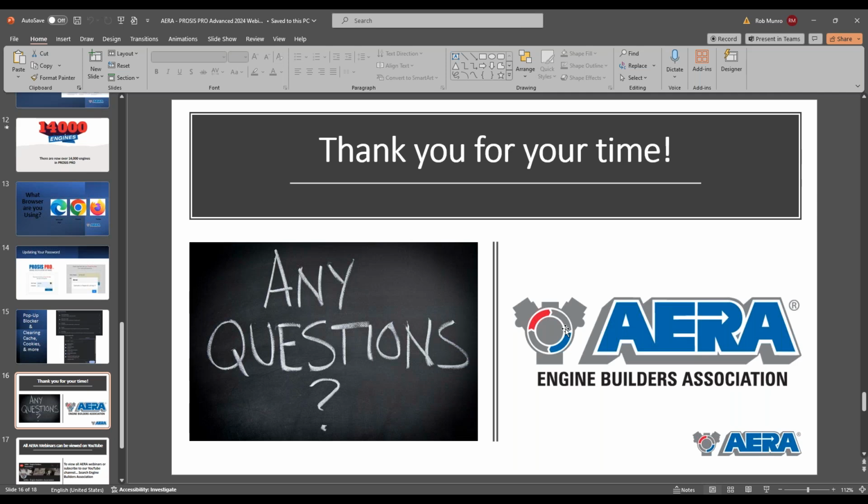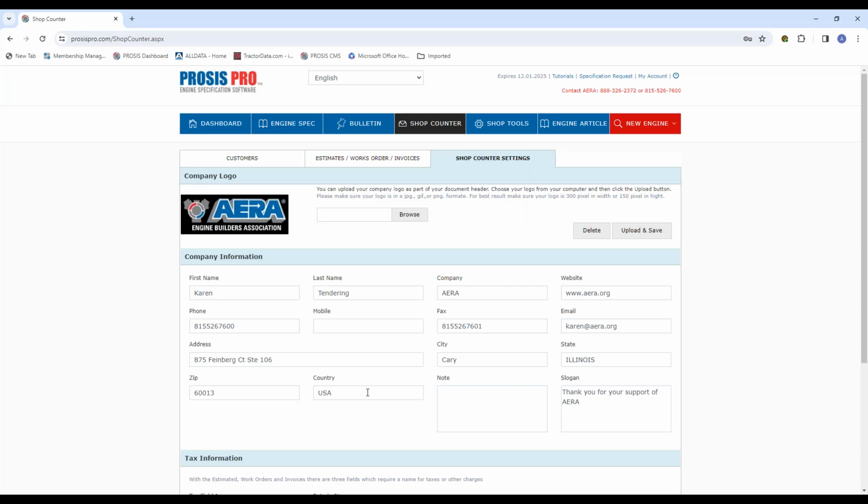Good, thanks, Rob. I did have one question come in. They're asking if there's any way to export custom information when they enter it in PROSIS. They still have manuals for some of the older, computer-illiterate techs, and would like to be able to export that info and print it rather than having to write it down separately for them.